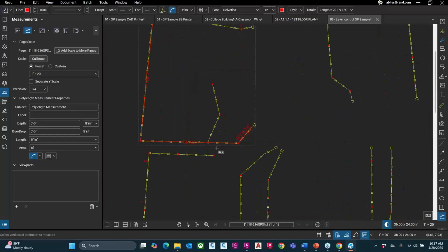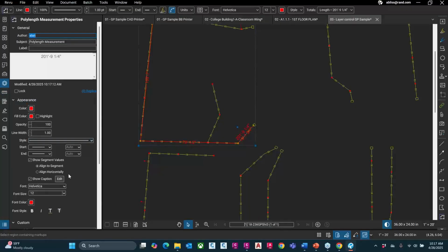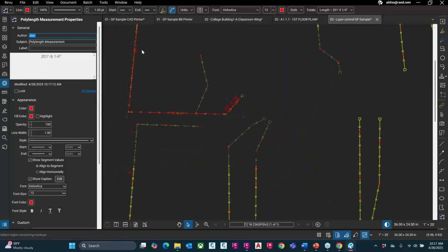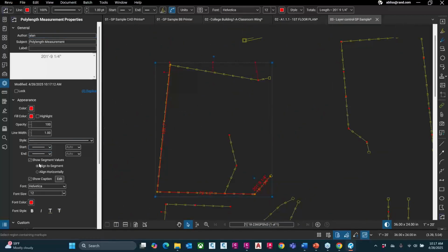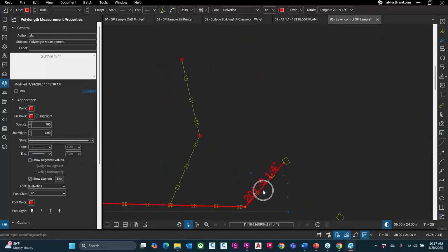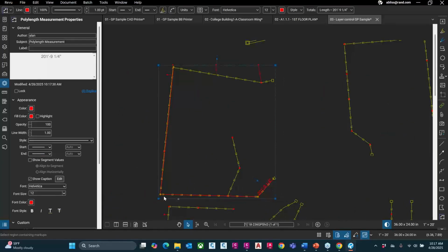Tracing over those lines. There's so much control we have over these types of measurements. You can click there, you can go to your properties icon. You can see by default, they're going to come in with measurements on each segment. You could make the whole run just one measurement. You just toggle that off, show segment values. And there you go, you get that whole measurement there.